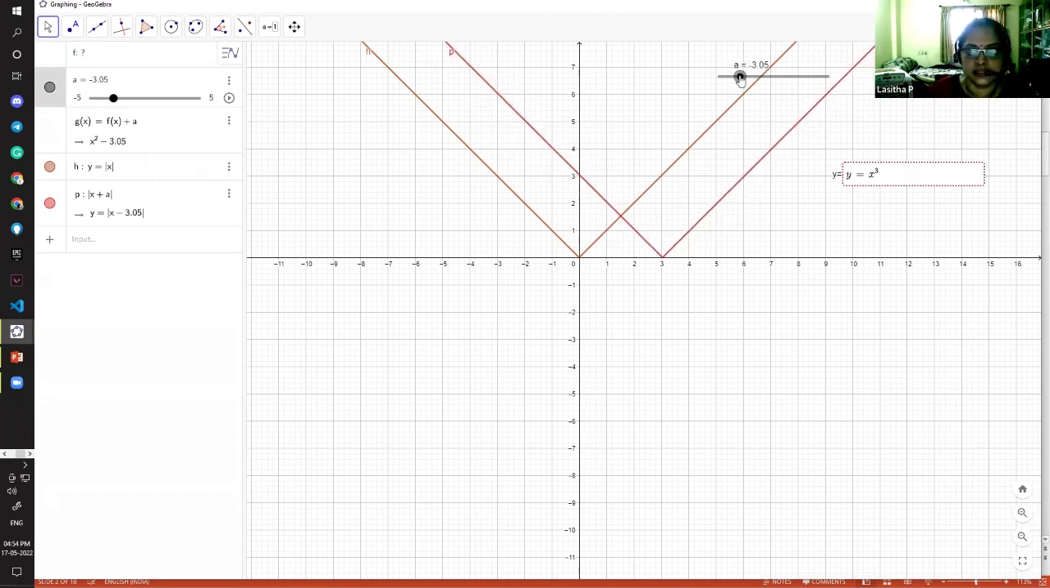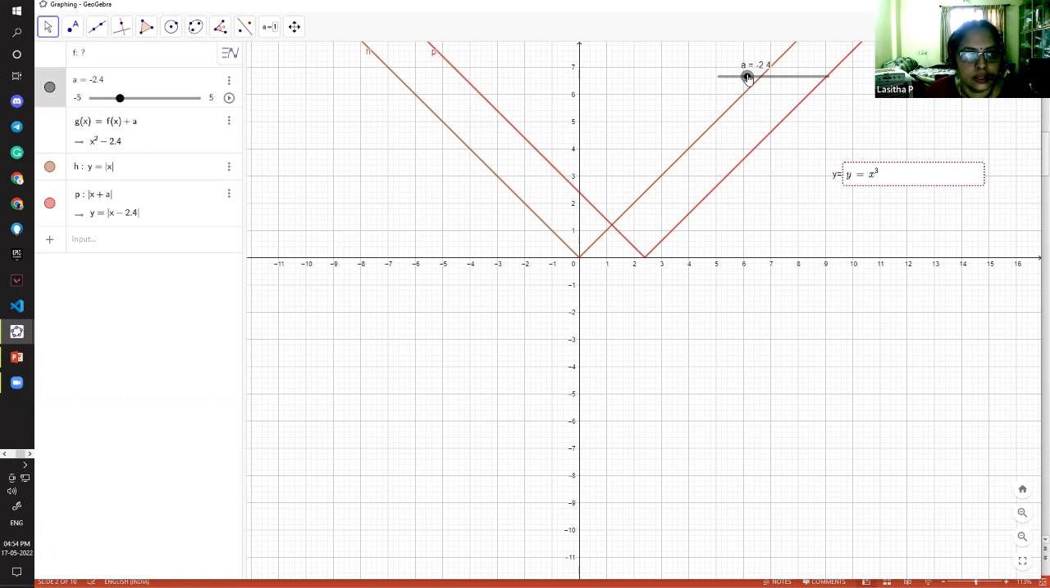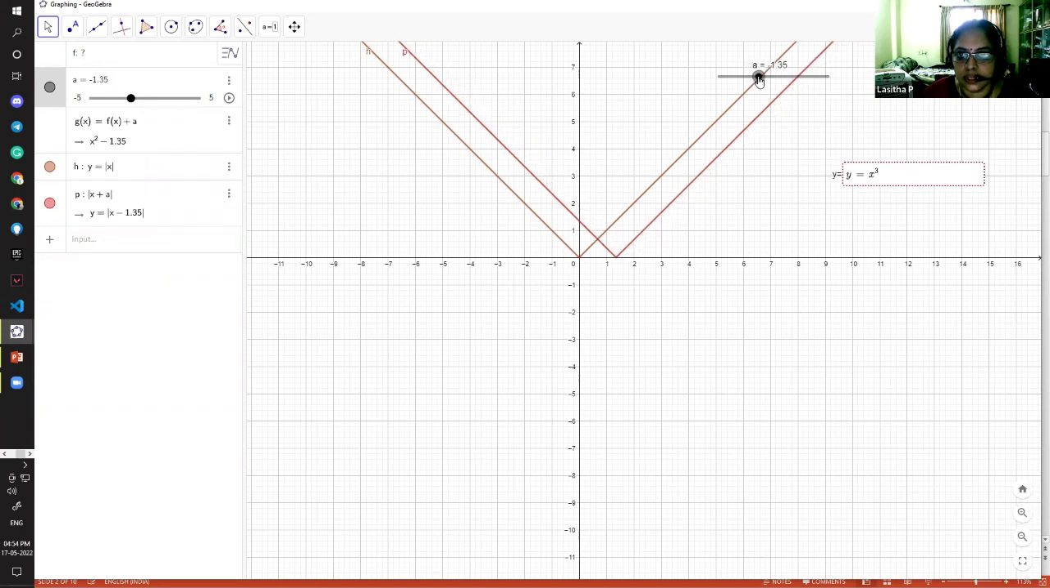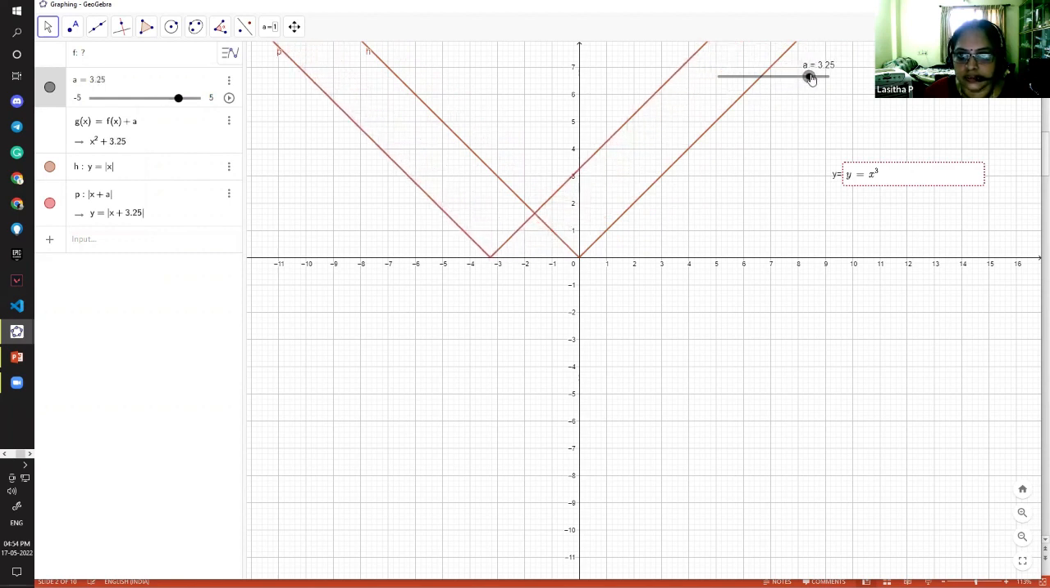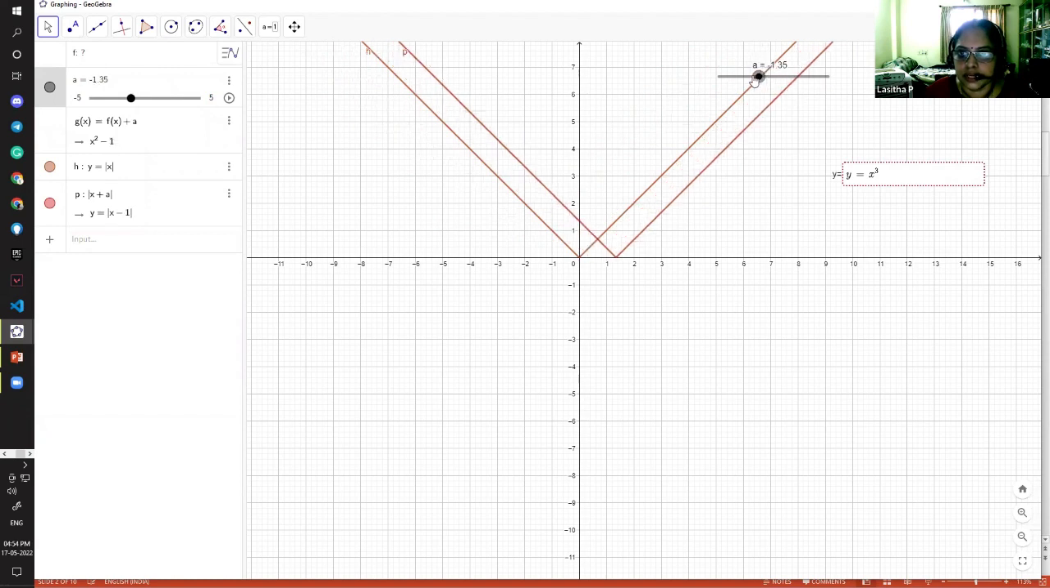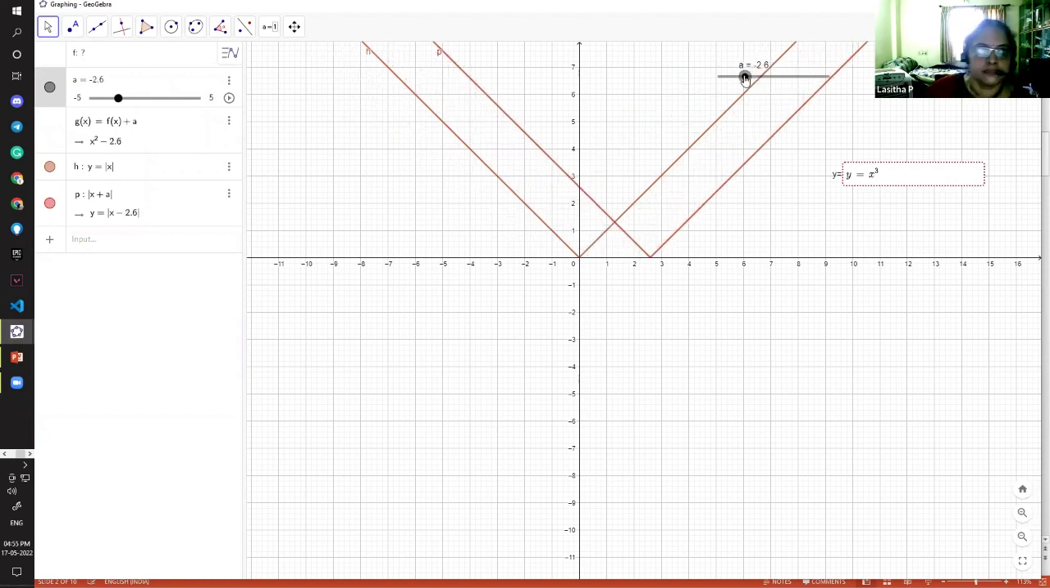When x plus a is happening, the movement from the original graph, when the value is negative, the movement is like this. Okay, towards it is coming. When the a value is positive, it is moving towards the left side. So these are all things you can explain in your class. Different modulus functions you can explain.